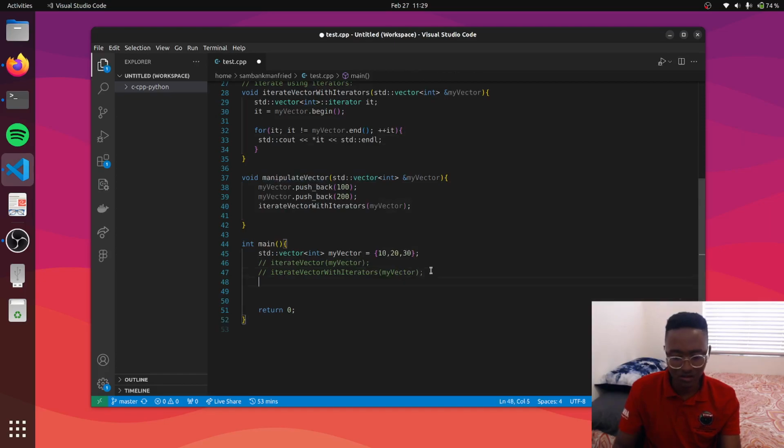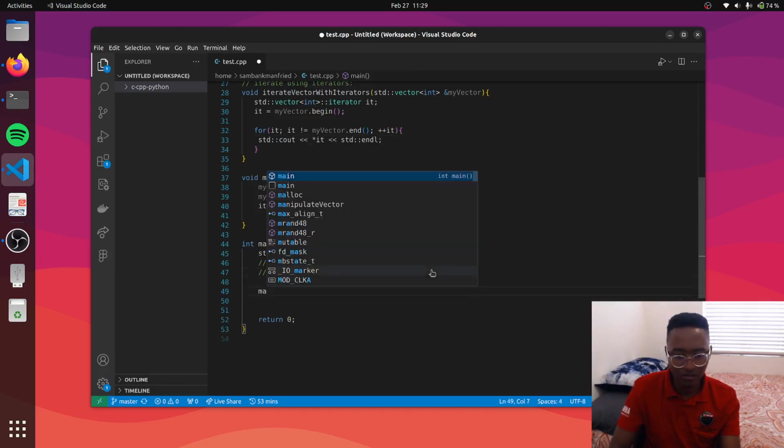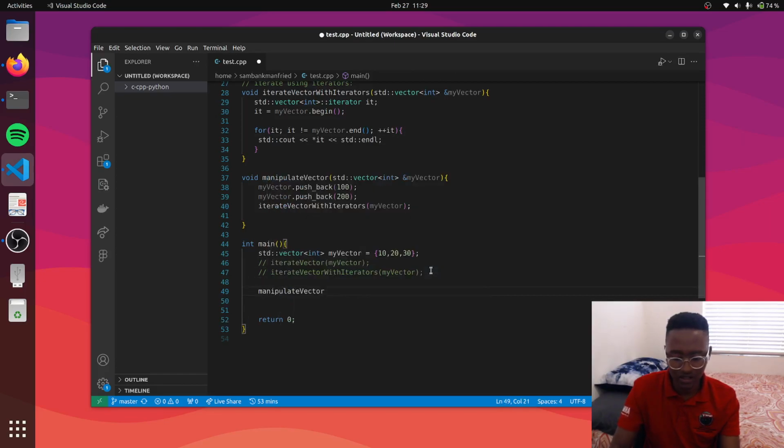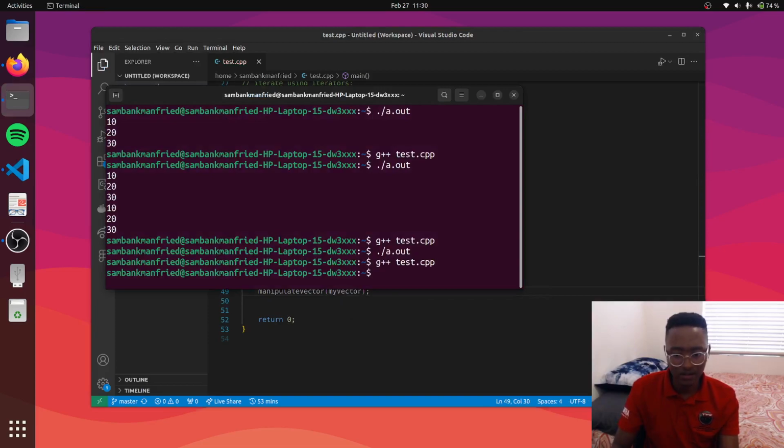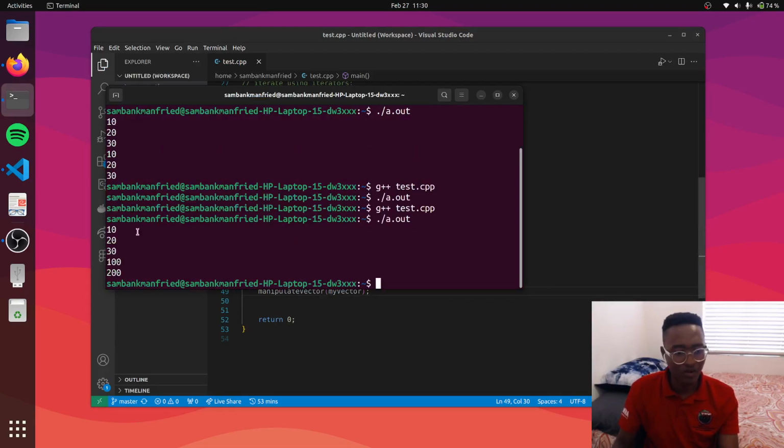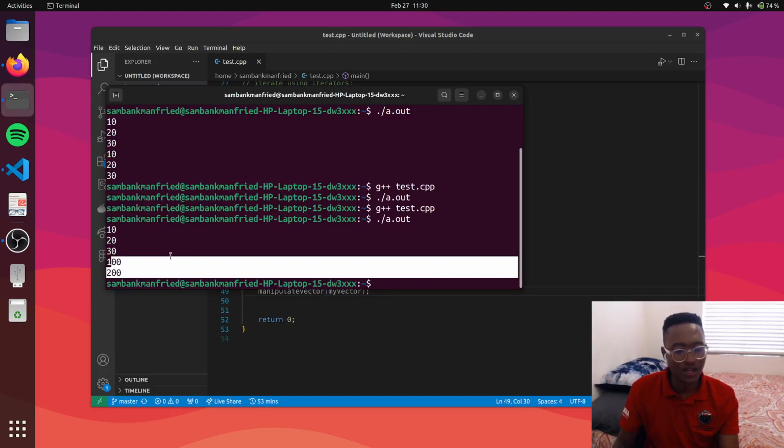So let's call that function manipulate vector, and then let's pass in my actual vector like that, and then let's run that again. Compile it first, and then let's run it, and then there we go, 10, 20, 30, and then those 2 elements have been added to the end of the vector.